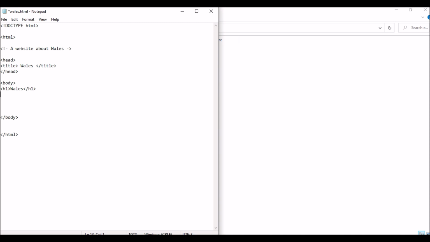We also want to write some paragraph text. So P stands for paragraph. This is just ordinary text you want to write, and then simply just going to write in this is a website about Wales. And we now have a very, very basic looking page there that we can save.